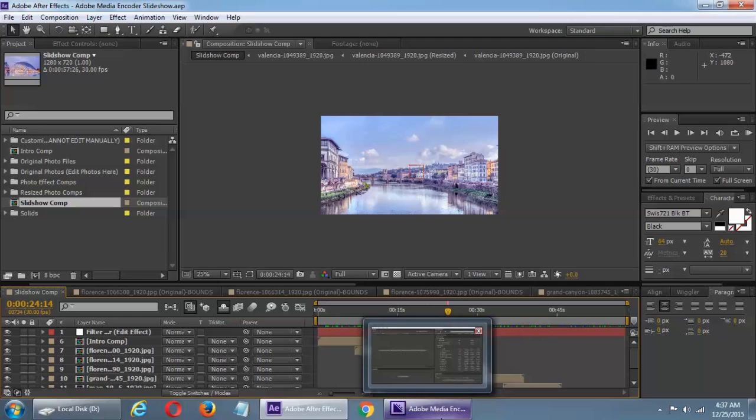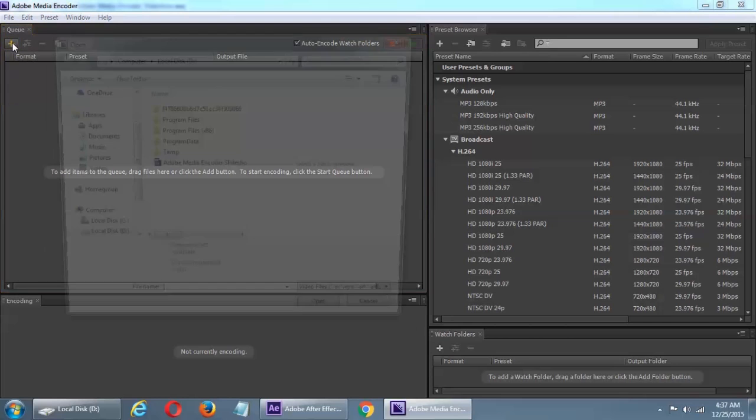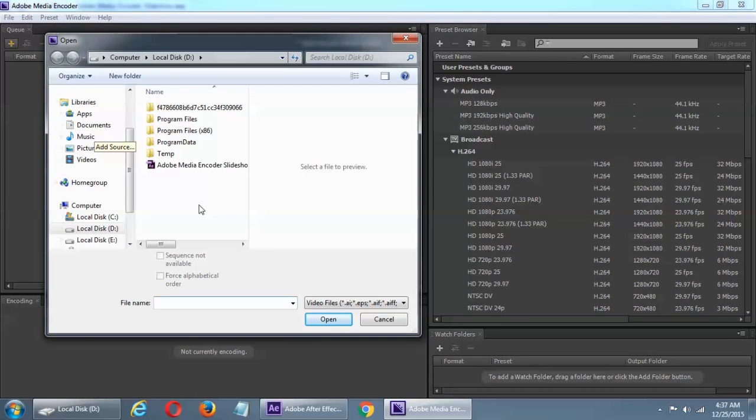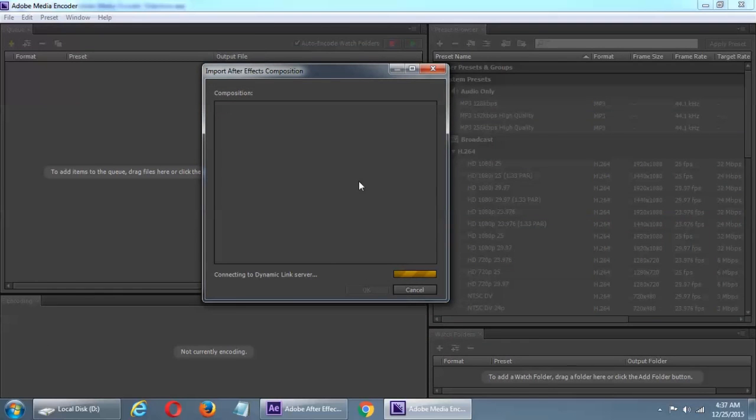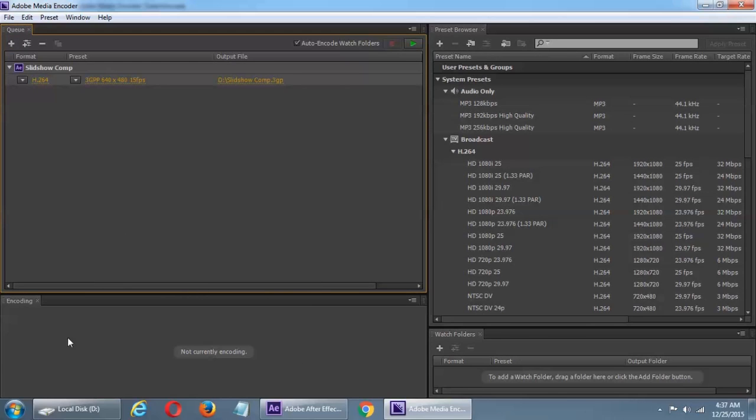To get started, just open Adobe Media Encoder. First, create your project in After Effects and then save it. And then open up Adobe Media Encoder. And then go to Add Source, this plus icon. And then navigate to the folder where you have stored your After Effects project and open the project. It will connect with After Effects using the dynamic link manager, and then you open the comp that you want to render out.